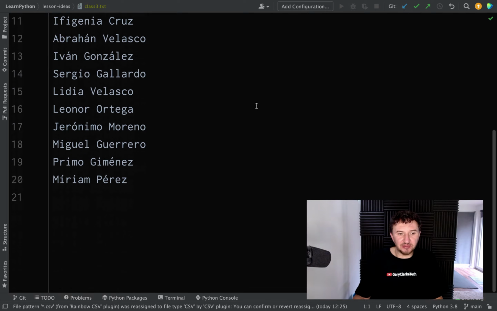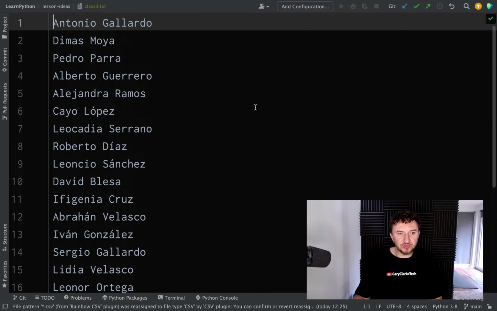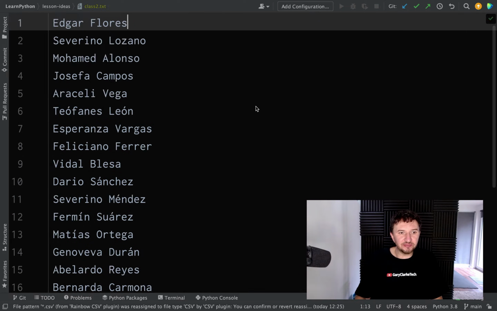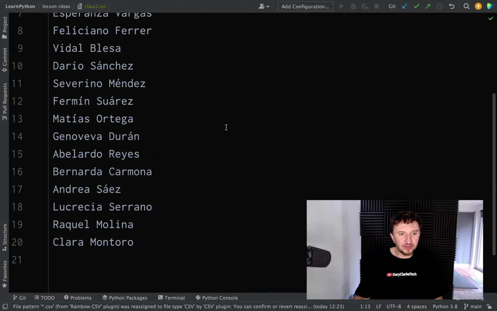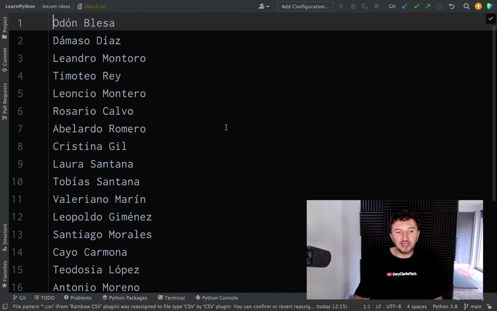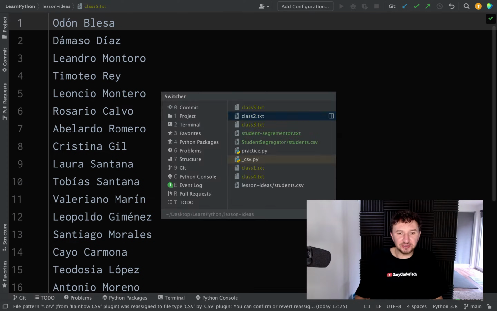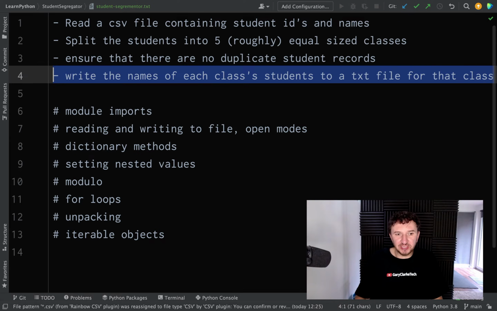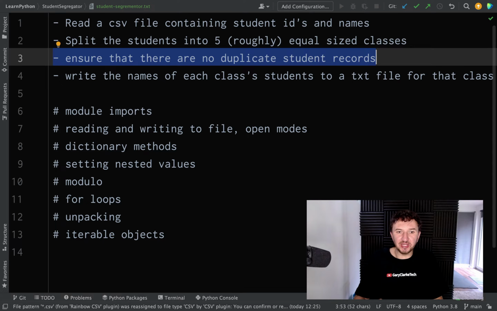As you can see there, we started with 100 students. There's 20 students on this list, and there's a few other lists. As you can see, they've all been split down into roughly equal size classes. The reason I say roughly is because I've put a couple of duplicates in there, just so that we can practice this bit, ensure that there are no duplicate student records.